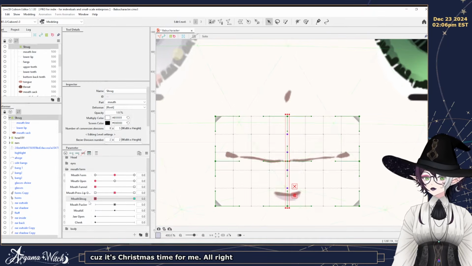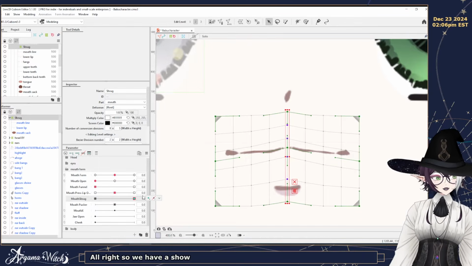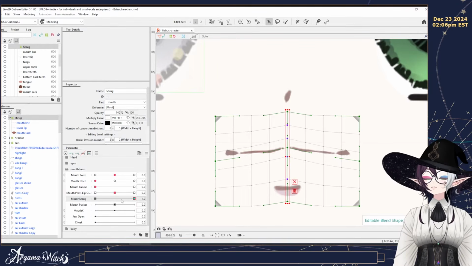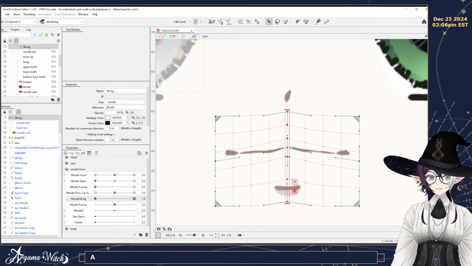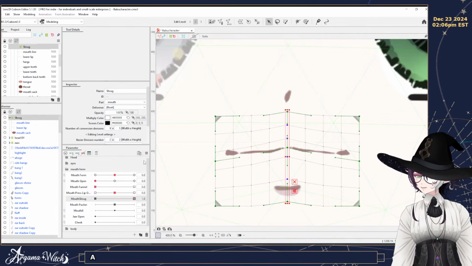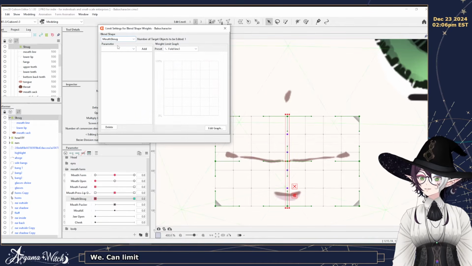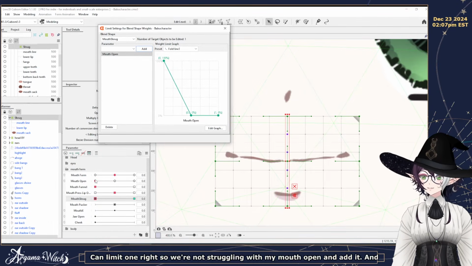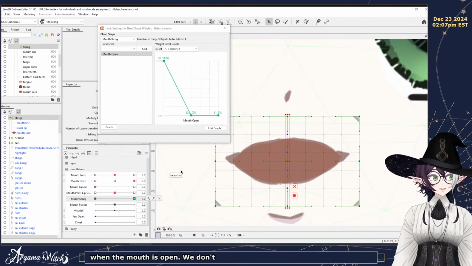Alright, so we have a shrug. We can limit blend weights. So we want mouth shrug, we want mouth open. We're gonna add it. And when the mouth is open, we don't want that.